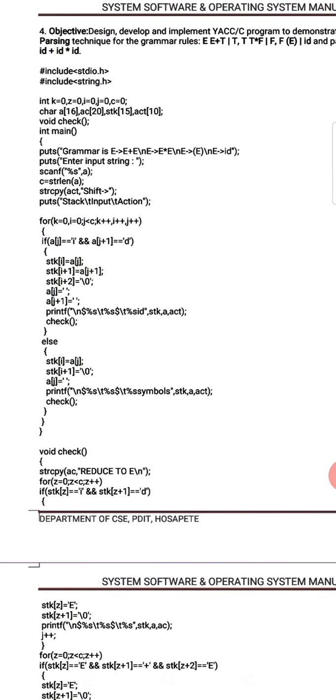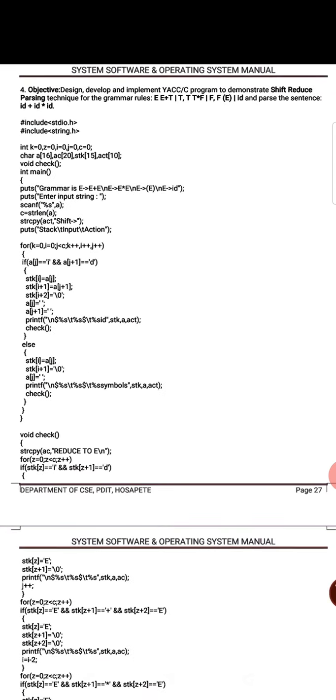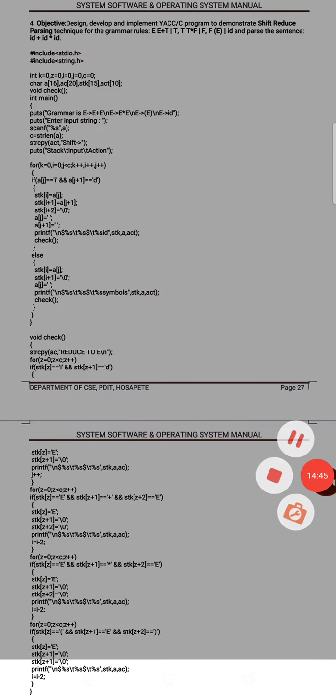It is going to stop parsing when the input buffer, in this case a, becomes empty and the stack is containing the start symbol. If that is the case, it performs an accept action. This is the explanation of a shift reduce parser.